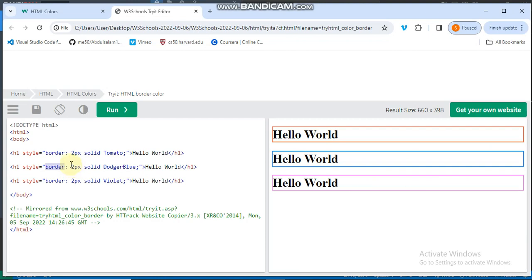So here we have the size, that is the border size, set to 2 pixels. Then we have the style, that is the border style, set to solid. Then here we have the border color set to dark blue. That is the effect of what we have here.